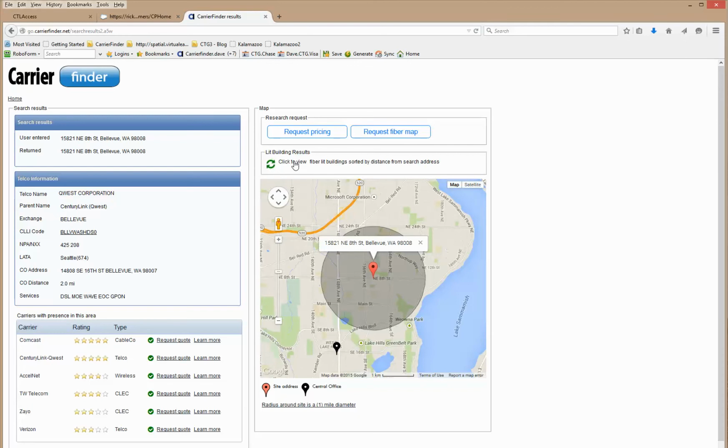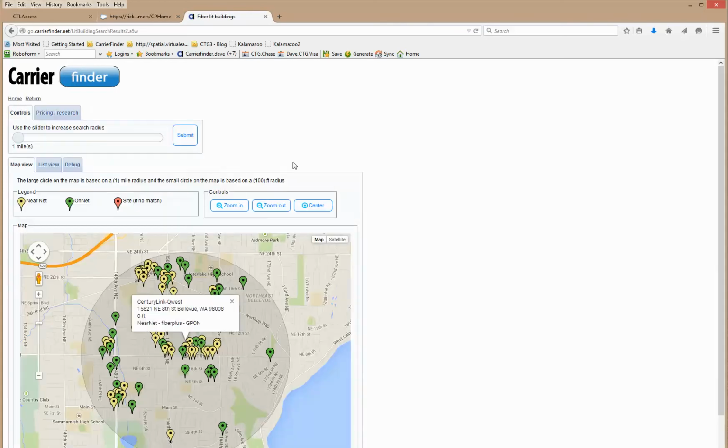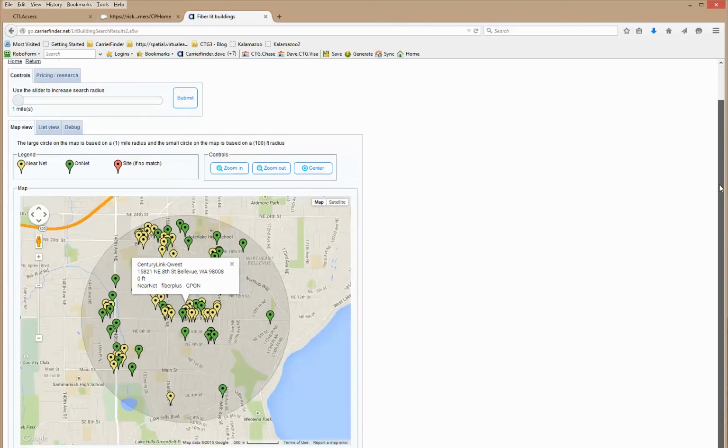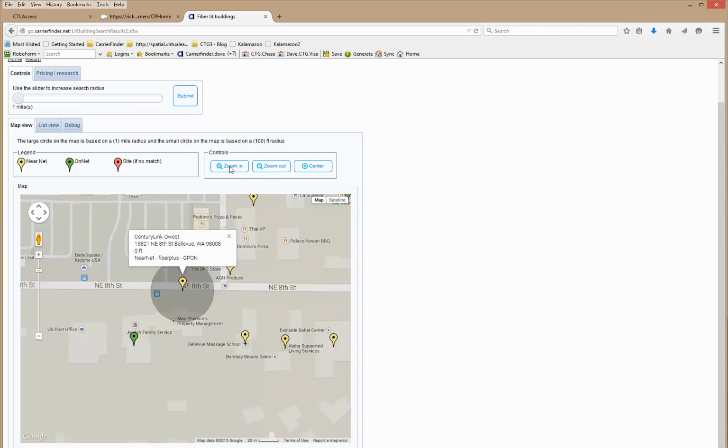The new features that have been put in are in the lit building results. And so now what we see here is we have a couple new controls. First of all, let me point out the default radius we're showing in this large circle is 1 mile. If I zoom in, these controls are new. We have a zoom control, and you now see a small circle that is a 100-foot diameter. You can see that is noted up here.